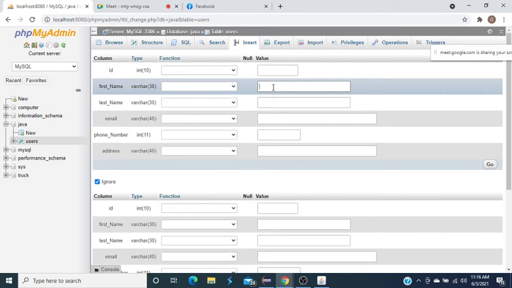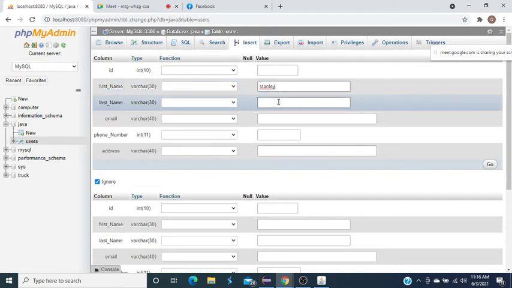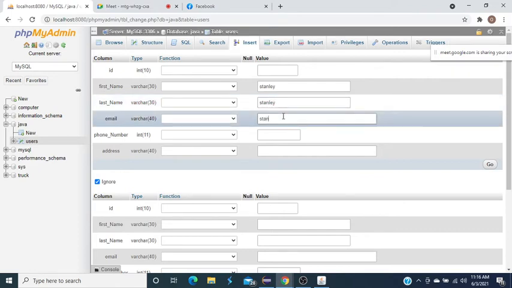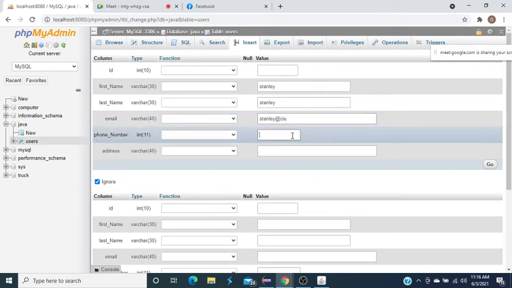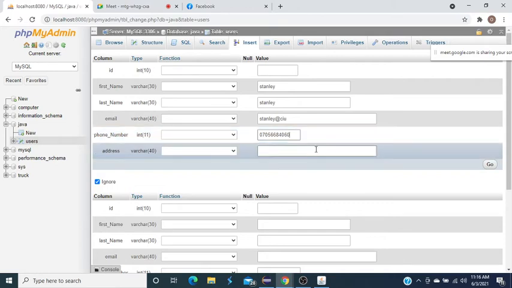Okay. Now let's say the first user's name, let's use Stanley, last name Stanley, email at CIU, the phone number. Okay, let's see. Okay, address. Please enter a value less than or equal to. Okay, this was because we used integer. That was what Sana was saying.